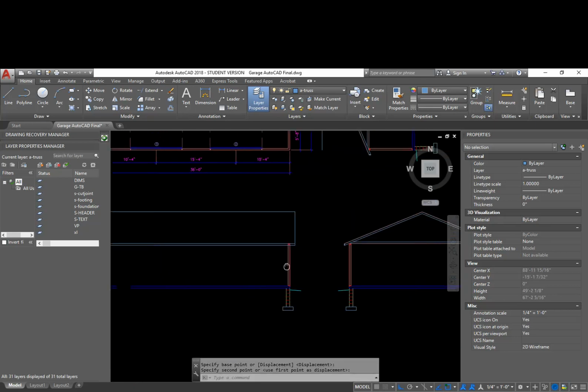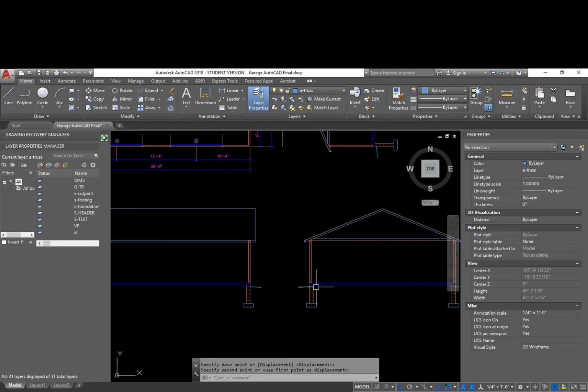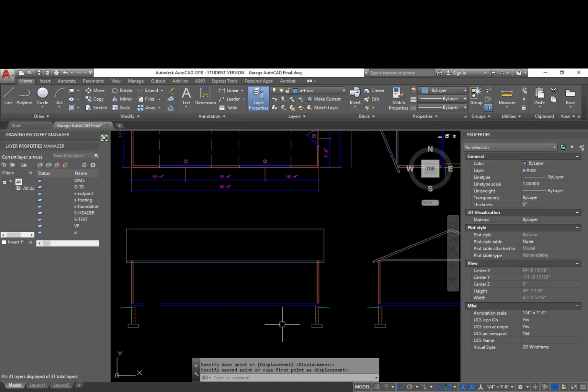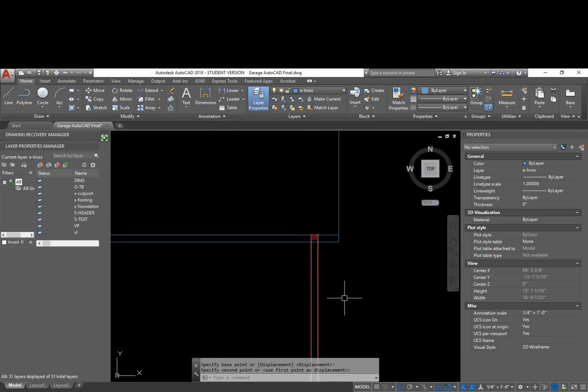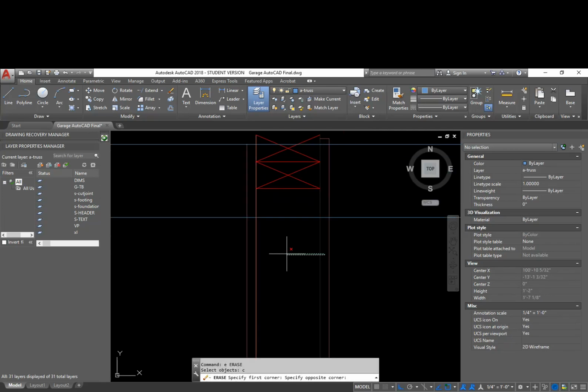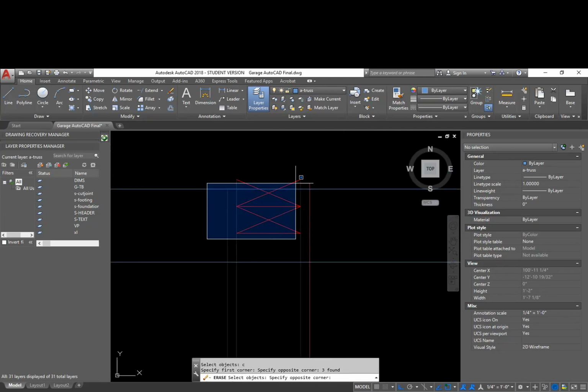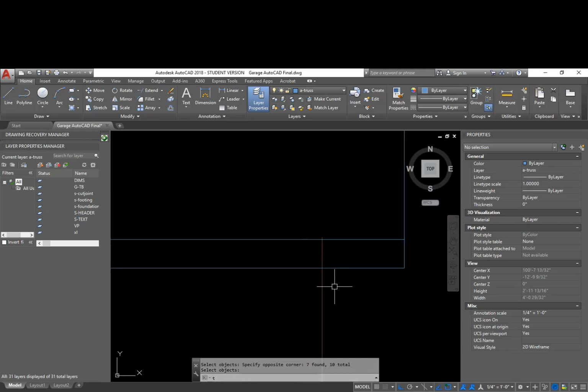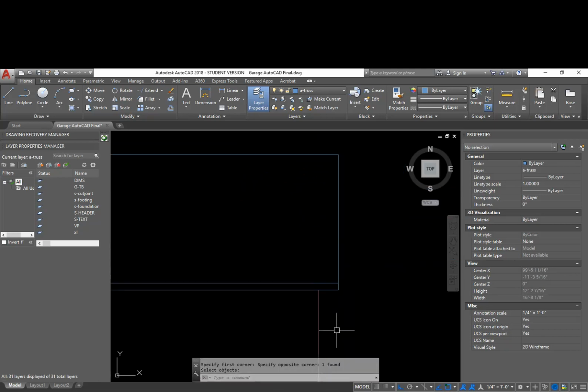So at this point, if I'm going to start drawing my foundation, the next thing is to start cleaning all these things up. Or if I'm going to start drawing my elevations, I'm going to start cleaning these things up. So I'm going to keep this line, and I'm going to get rid of all these ones inside. I'm going to trim that off right there.